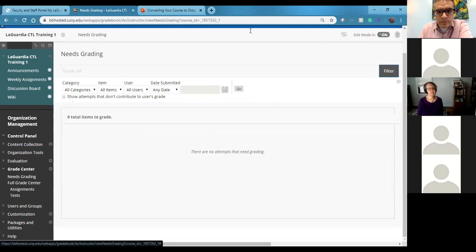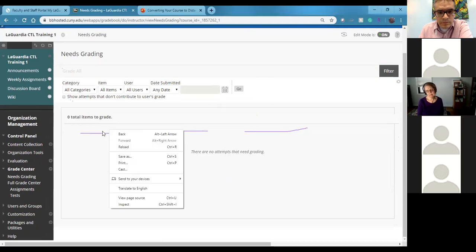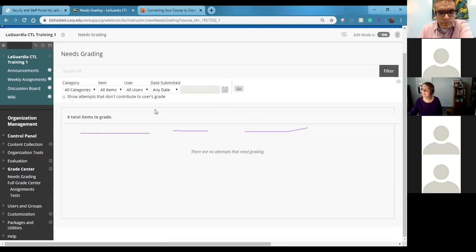So right in here, you will have the student name, the name of the assignment, when they actually submitted it, and the time. So then you as a faculty member will click on the student's name or the assignment here, and then it'll open up to their assignment where you can read it and grade it. Okay. Hopefully. So you click on Grade Center, yeah. The Grade Center Needs Grading will show you all the items that need grading.